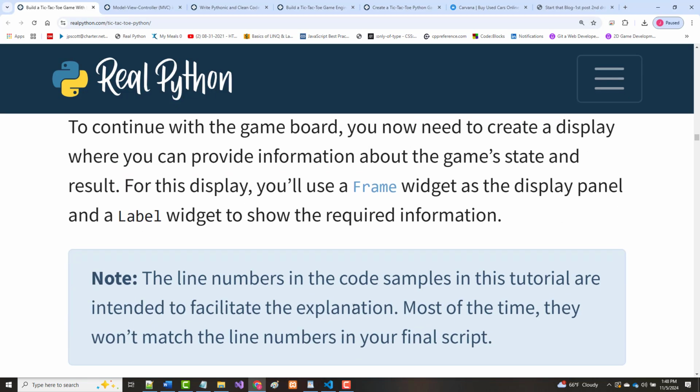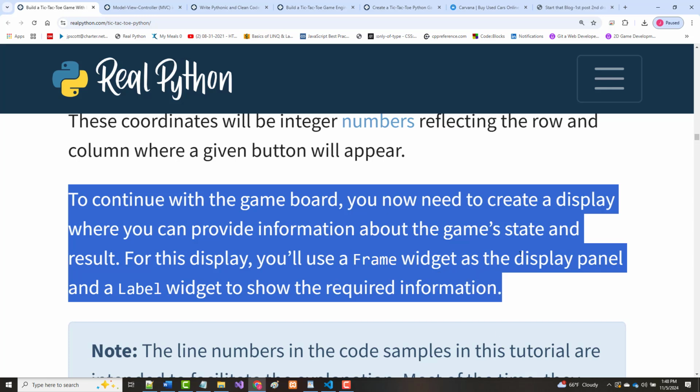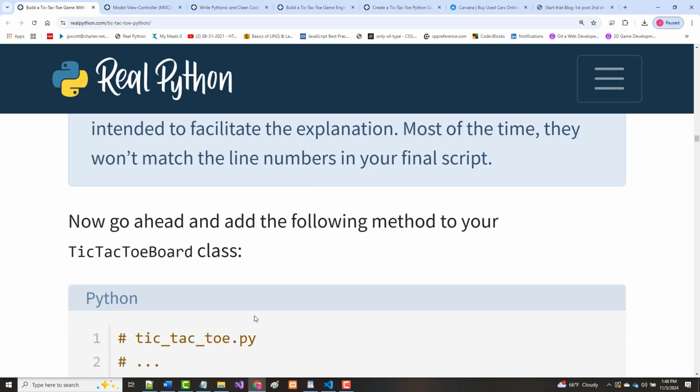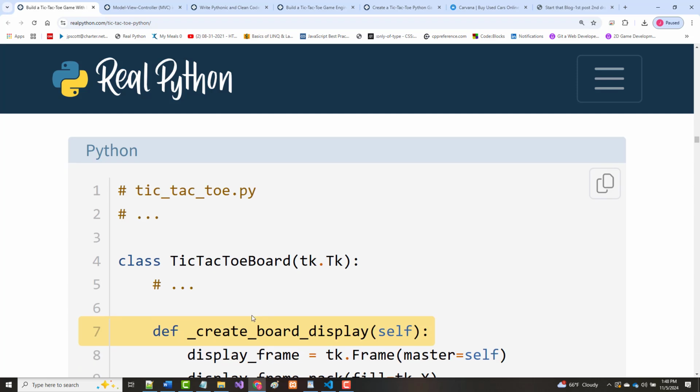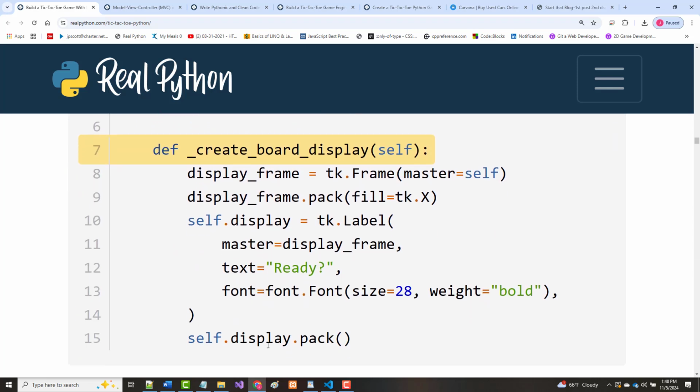To continue with the game board, you need to create a display. You can provide information about the game state and result. For this, we'll use a frame widget as the display panel and a label widget to show the required information. So let's grab that. As it says, that'll be the board display.